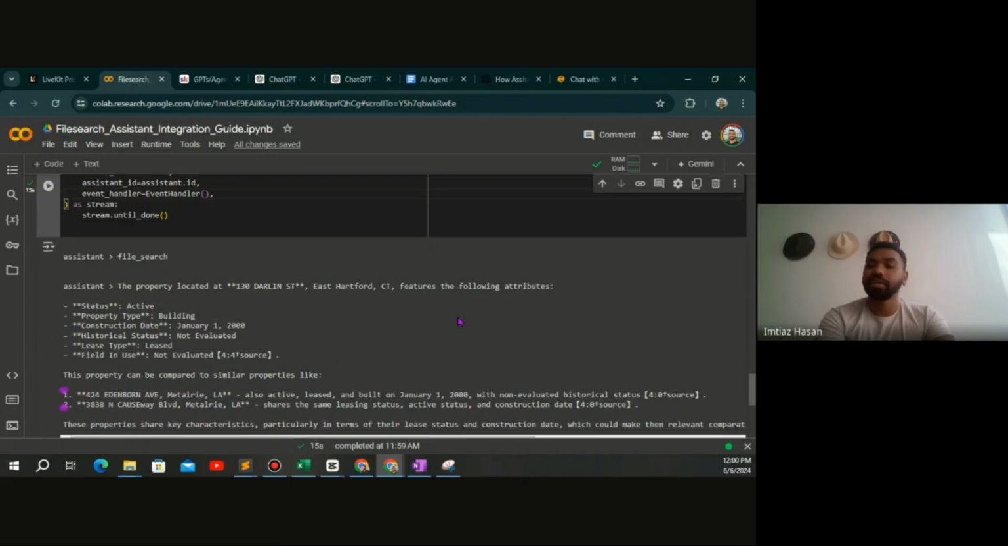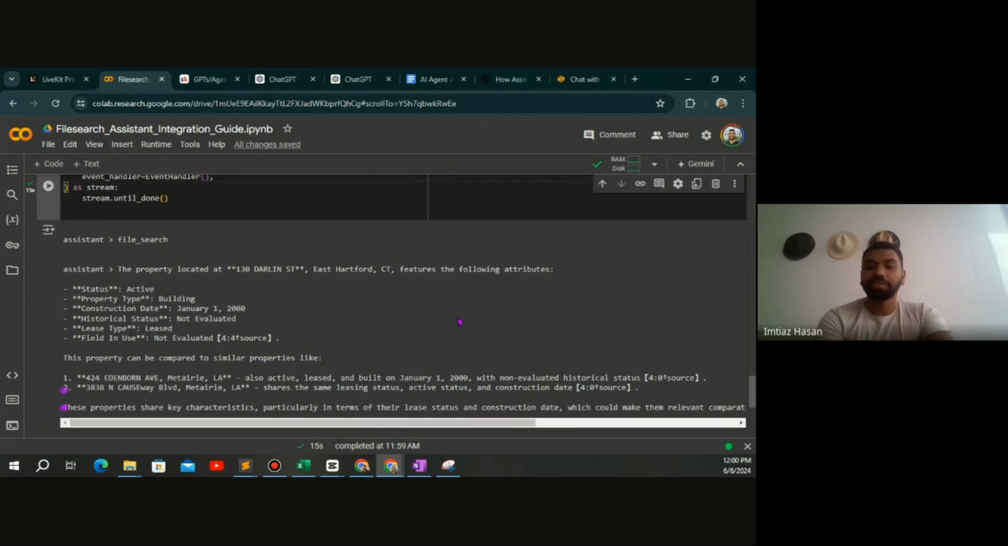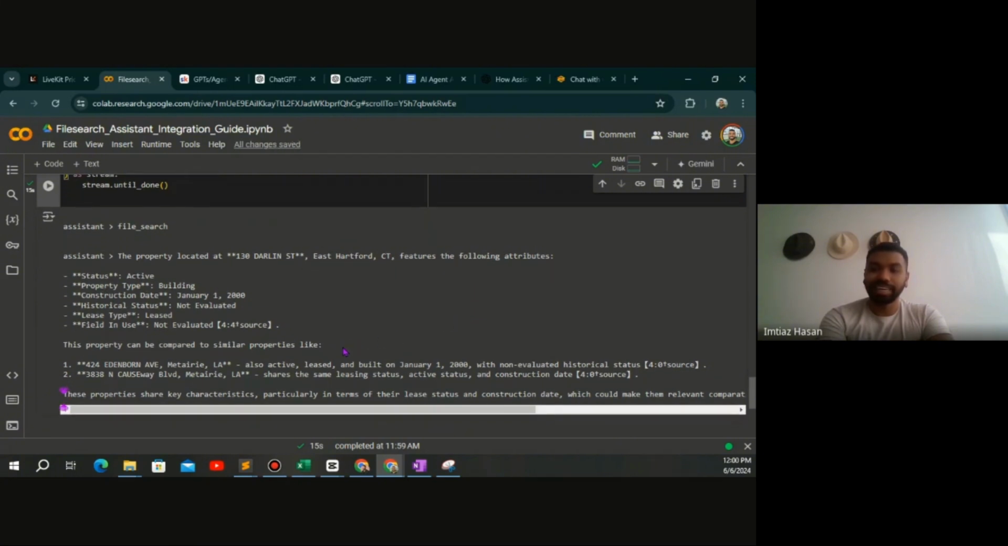Now, if we were to ask, what properties are similar in terms of distance, it can give you that response as well. But in this case, it identified the similarities and also told you what the attributes are that made them similar. So that's, I would say, a big feature with the file search.